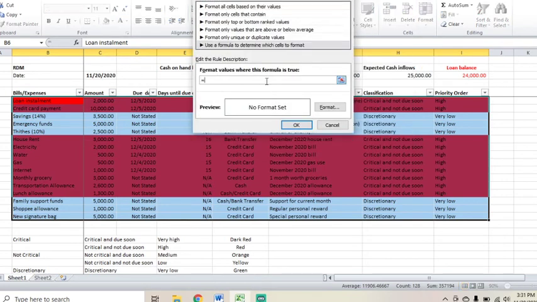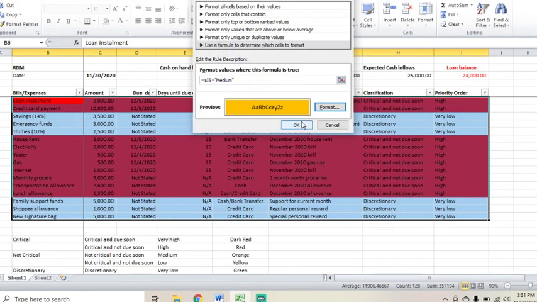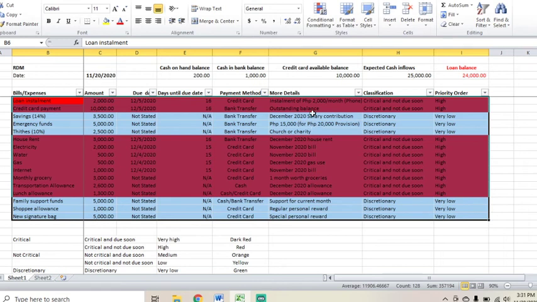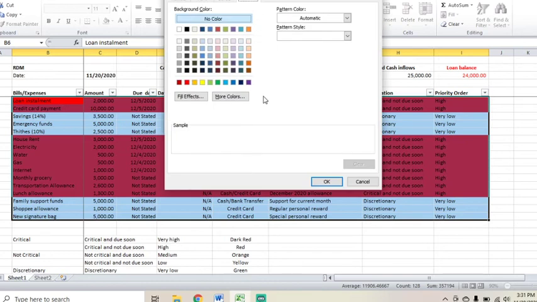Next would be if that I6 equals medium. We don't have medium, so it will not color this orange. So it's medium. Next will be same formula. I6 equals low. Then this will be yellow. We don't have low also.